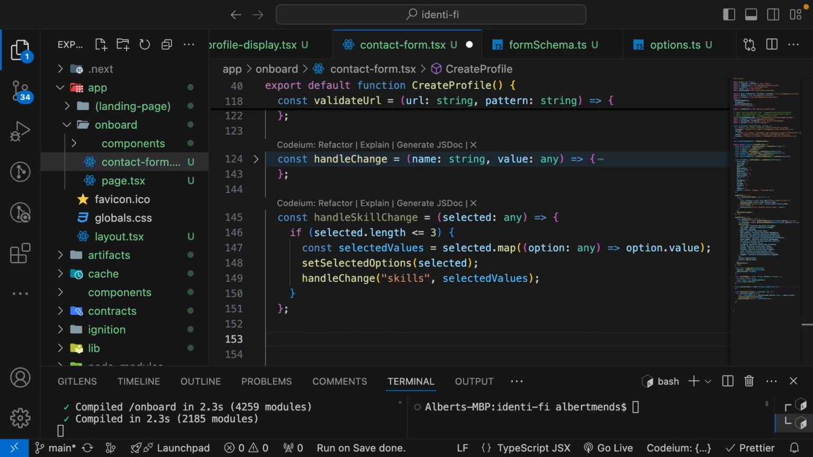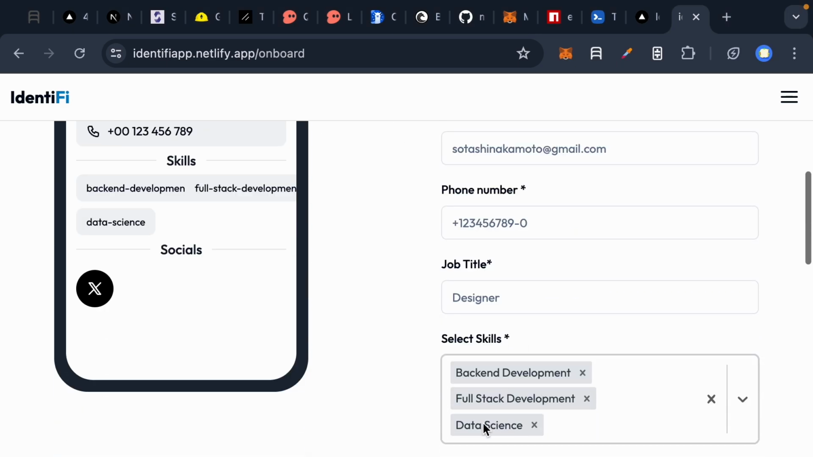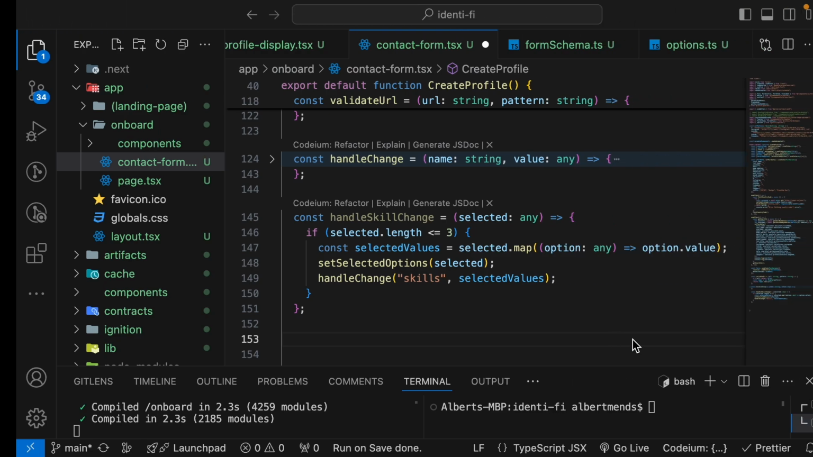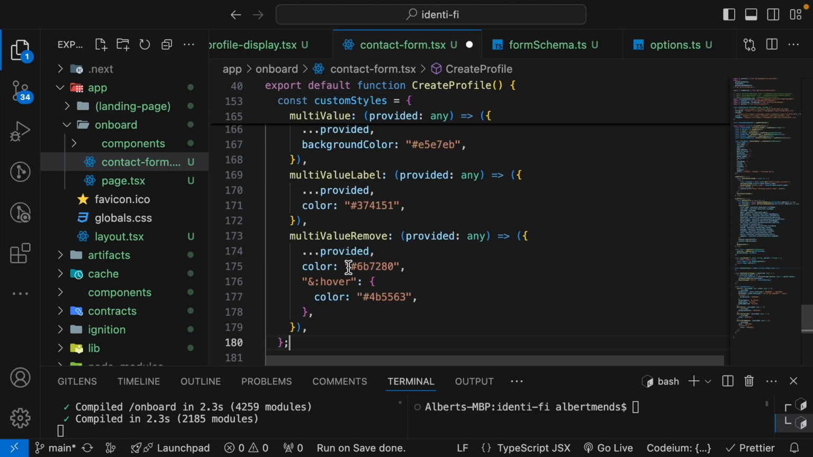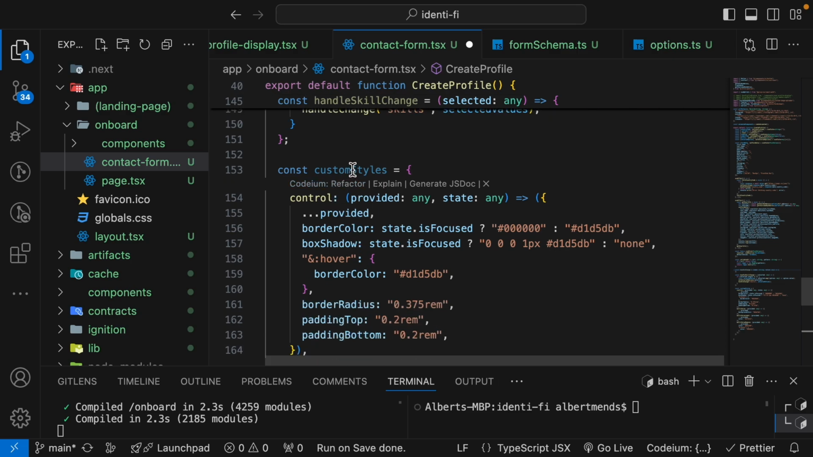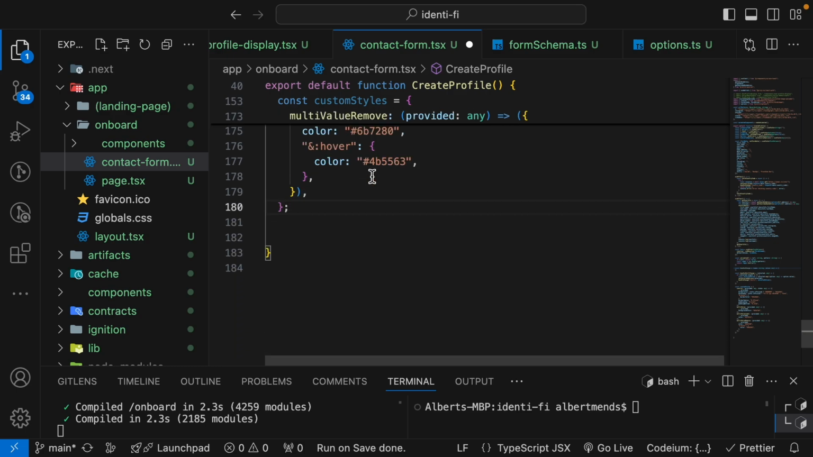And for the select bar to look like this, we have to create our own custom classes. So I'm going to paste that over here. So these are the styles that we use to create the custom styles for the select option in React Select.